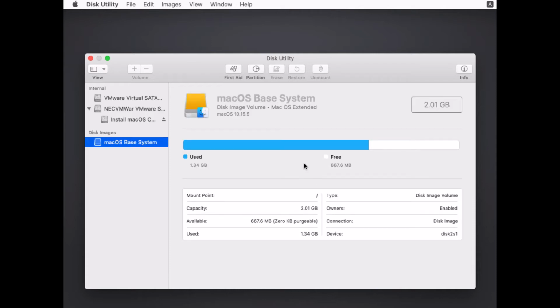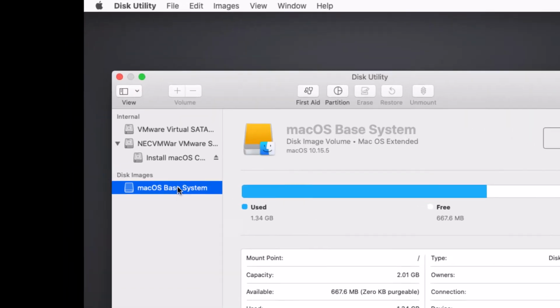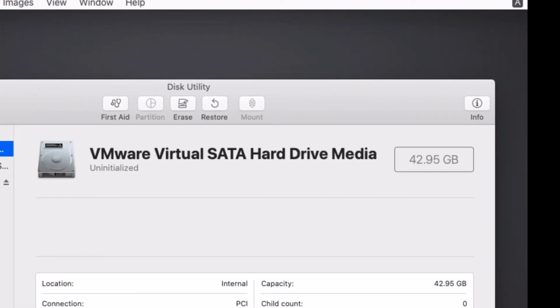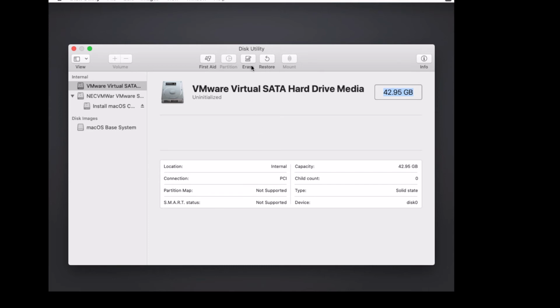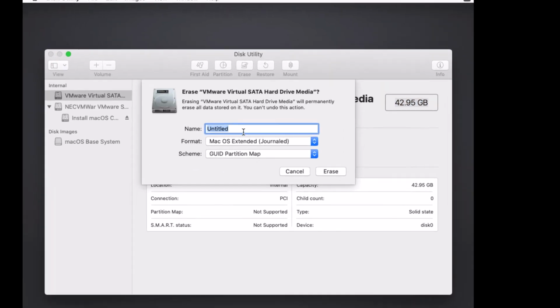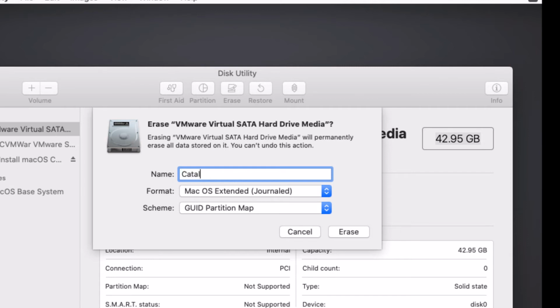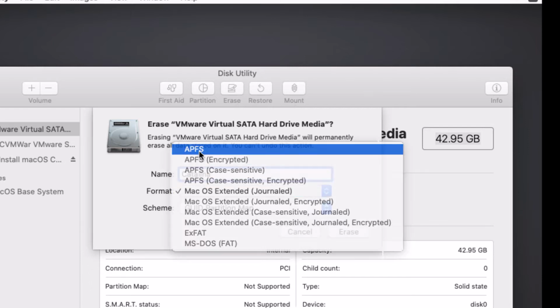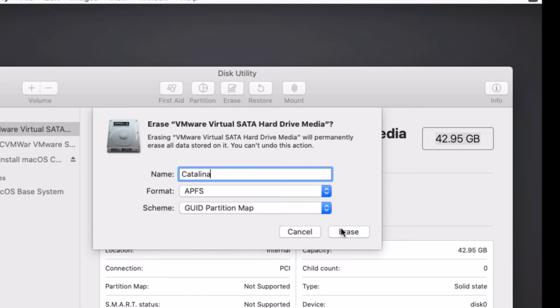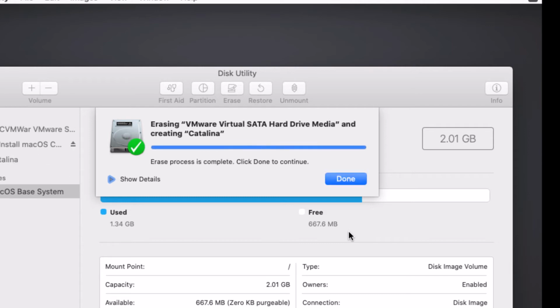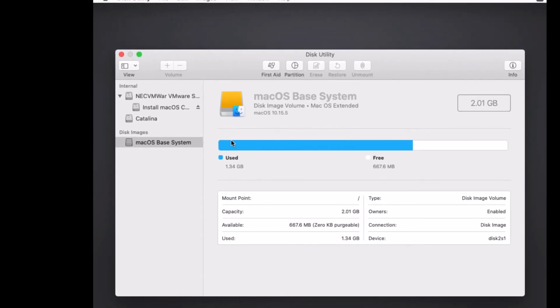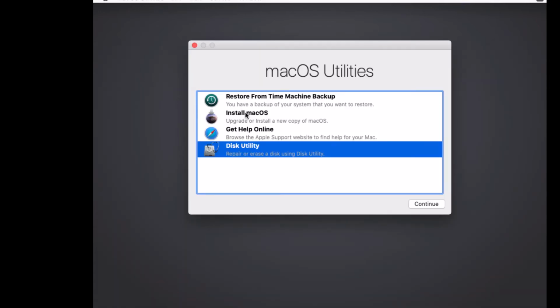Go to this utility, then once you are on that, make sure to properly select this part here and make sure to verify this is the correct amount that you have previously selected. Now go here, erase, and then put the name of the hard disk drive that you would like to have. Then on format, make sure to select APFS, and then on this part leave it as default. Then click erase. And that's it. Done. Then we go to close this tab here, and then we go to install macOS.